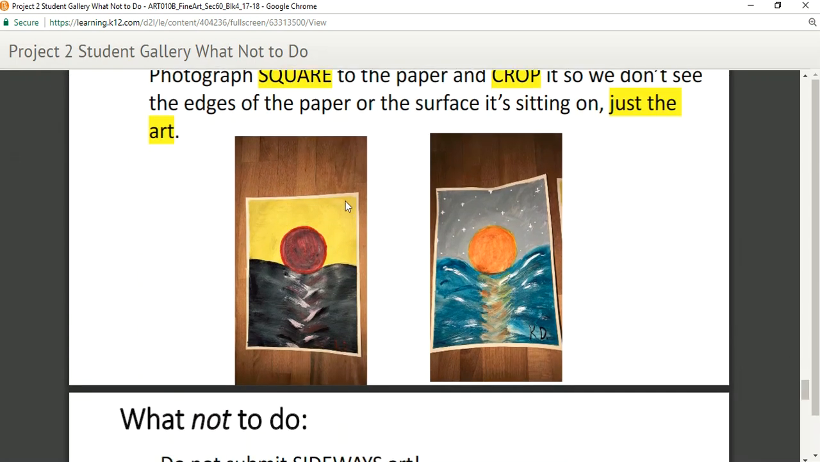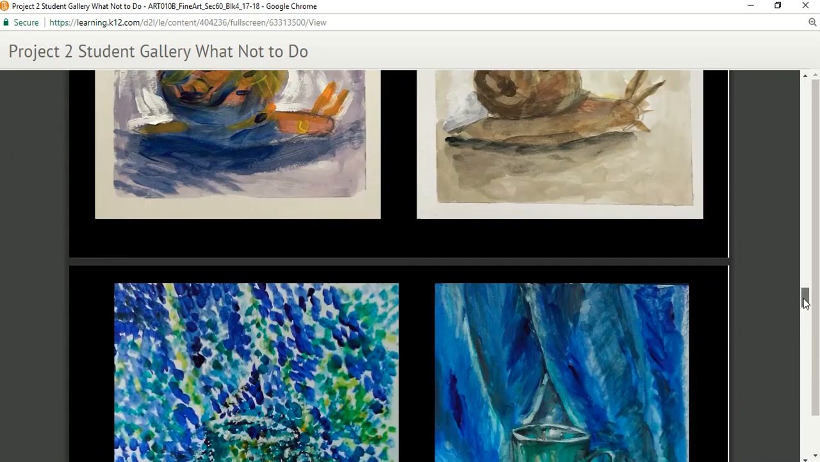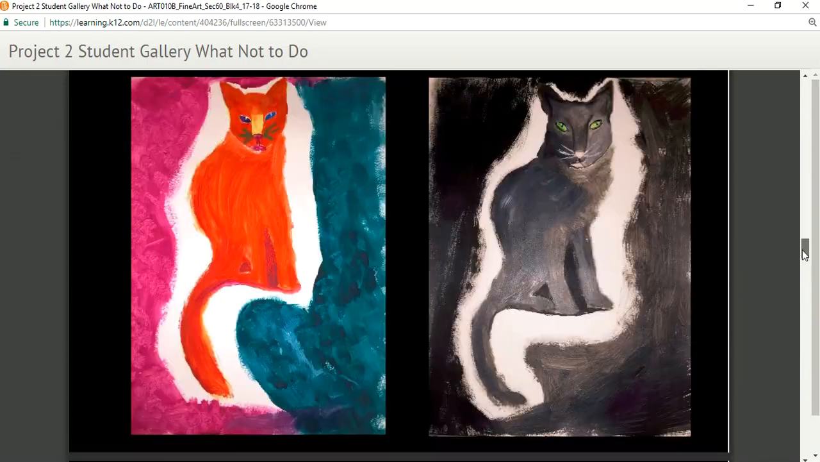What to do: photograph square to the page, so you don't want there to be any angle. Then crop it so that we don't see the edge of the page, just the artwork itself. We've seen lots of great examples of that, right? If we scroll up, you can see every one of these was perfectly cropped to the page.